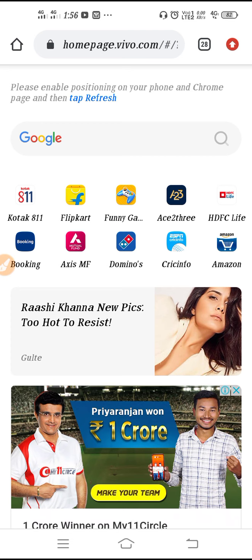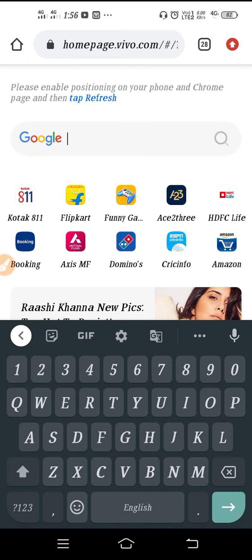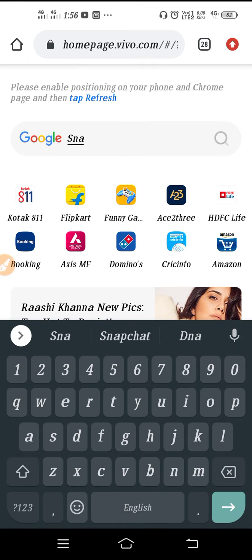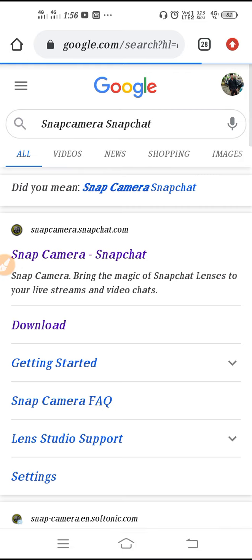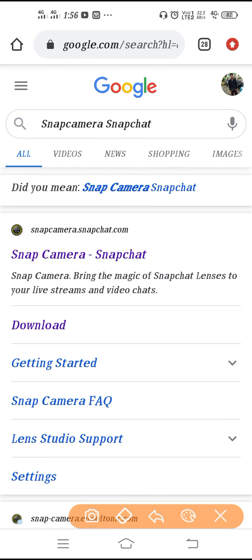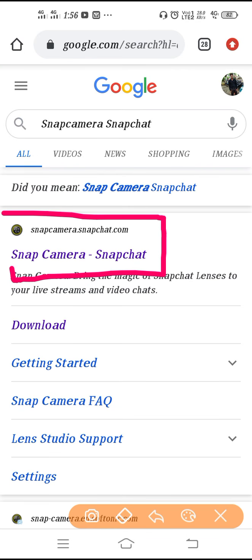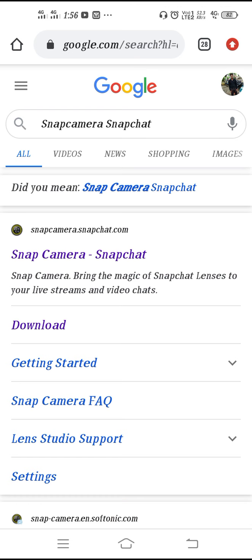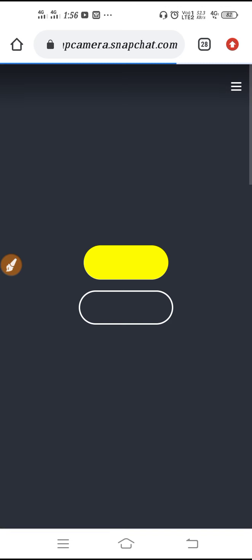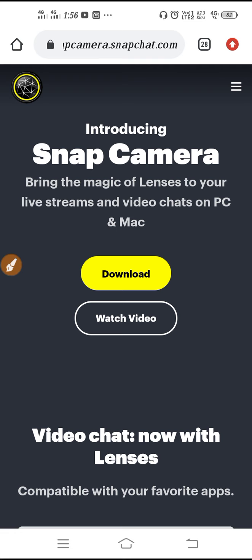Now let's begin the tutorial, and let's open up the Chrome browser. You need the Chrome browser; without it, don't install, just use Chrome. Here you have to type Snap Camera Snapchat, then go for search. After it you will face this kind of interface. The first option you have to click here, Snap Camera Snapchat, and then you can see the download option.